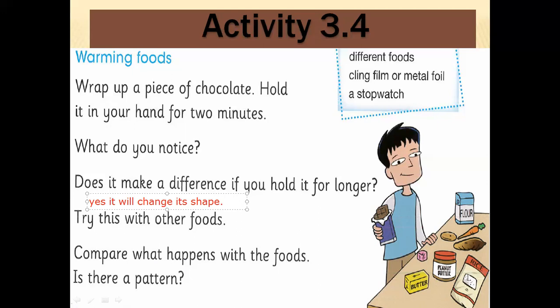So you can try this at home also. You can take some of these things and try to hold them in your hands for 2 to 3 minutes, and then check whether it is changing its shape, whether it is melting or not.